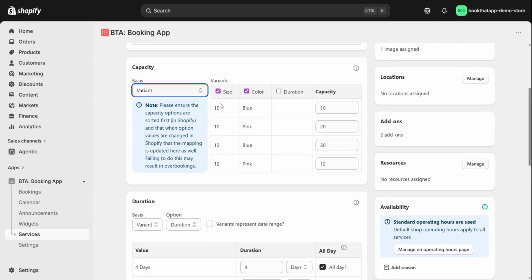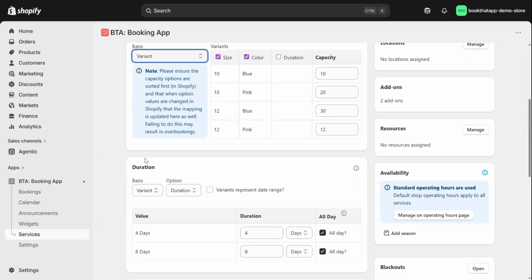For example, the size 10, color blue, has a capacity of 10. That means we have 10 dresses in size 10 and color blue. We have 20 dresses in size 10, color pink, etc. Please do not select the duration variant because this usually does not control capacity. Most often than not, this is assigned to the duration section at the bottom.